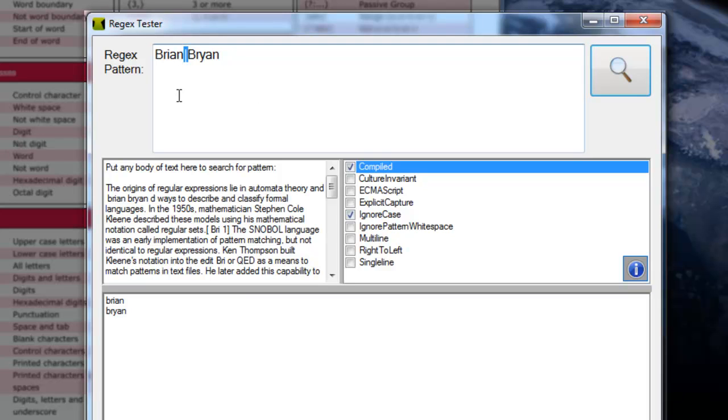Okay, so I'm using this colon character to say Brian with an I or Brian with a Y, and that accounts for both of the words. You can also just encapsulate the letter and say I or Y.